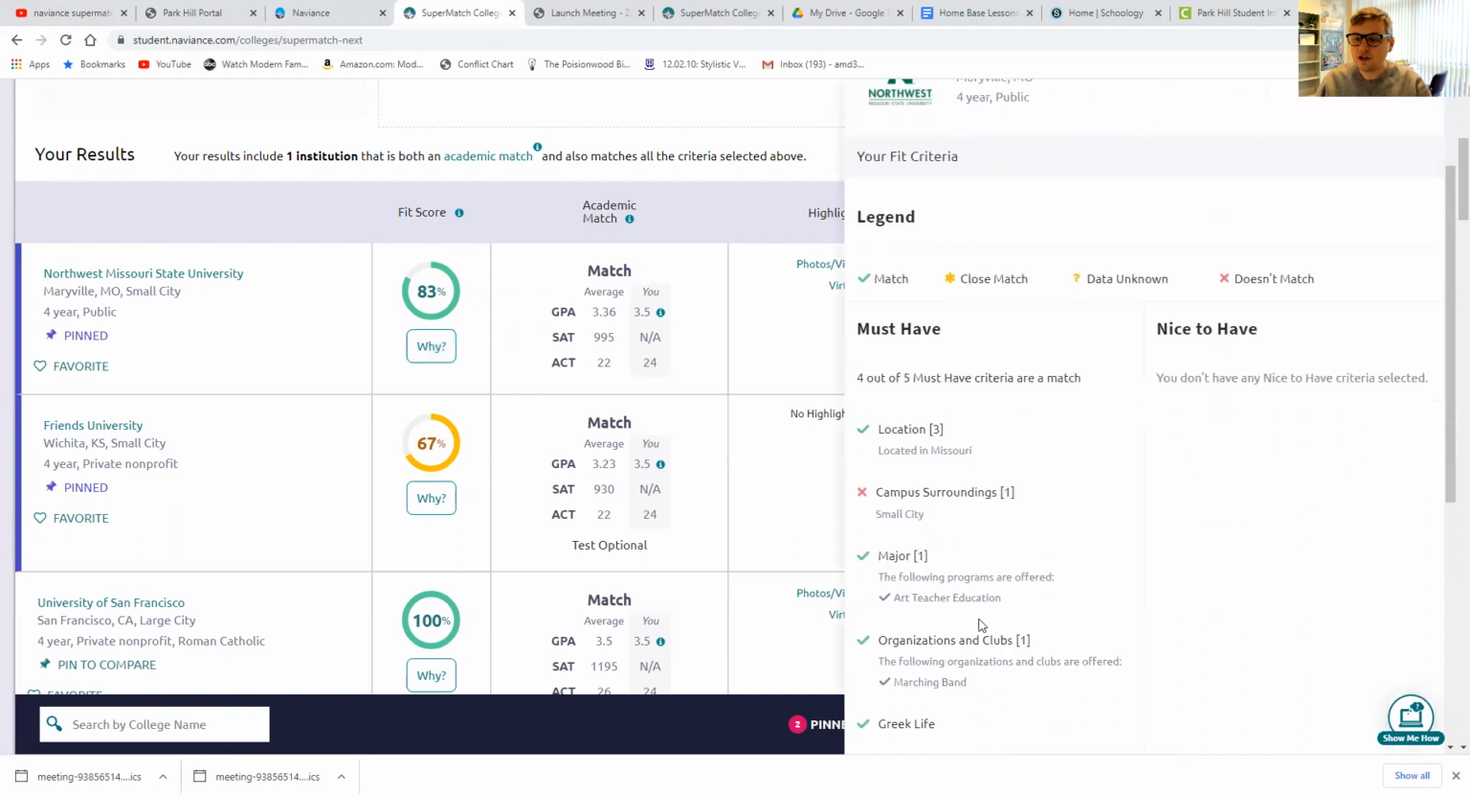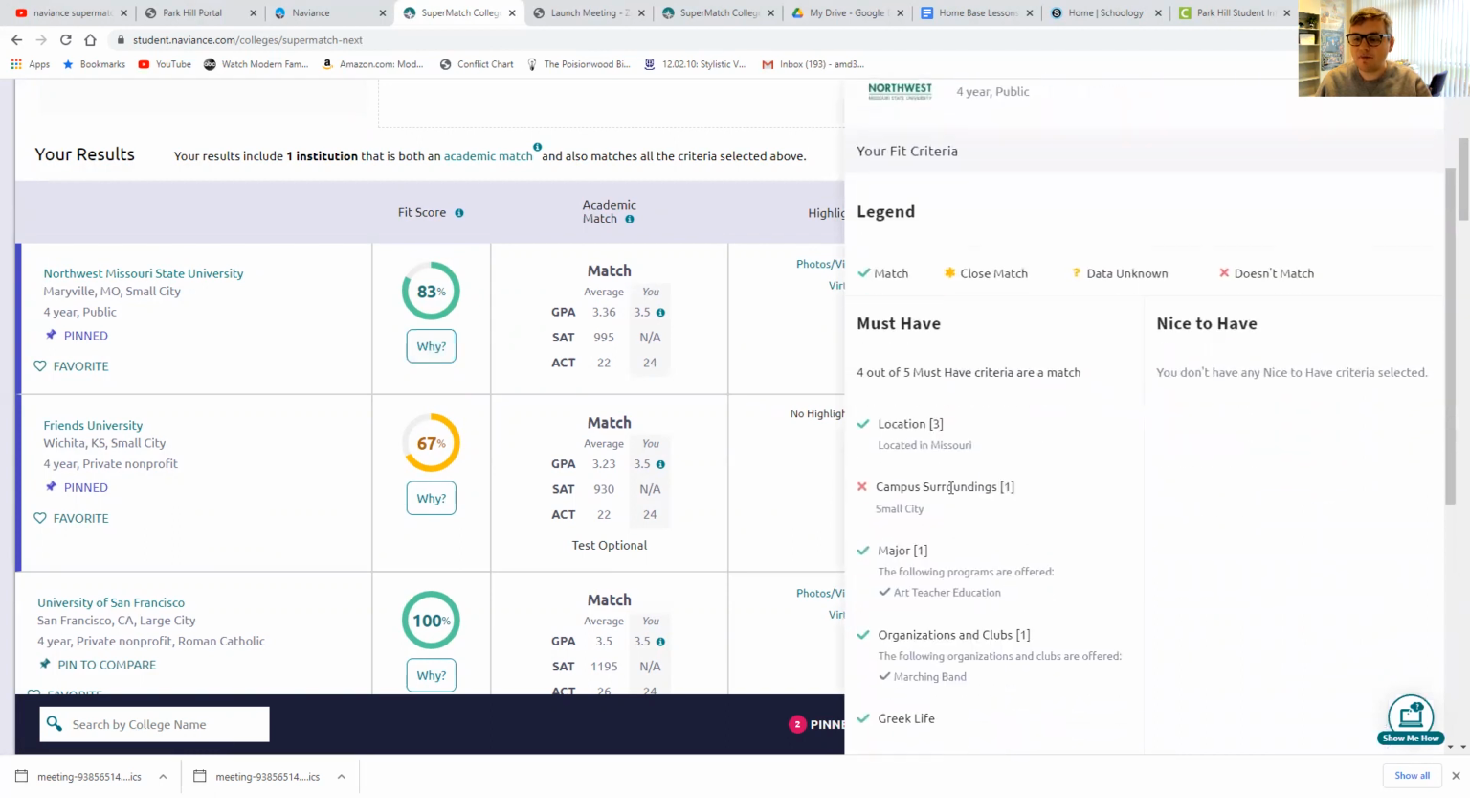All right. So the campus surroundings, it doesn't have my campus surroundings because I said I wanted a large city, and it's in a small city, but it does have my major. It does have Greek life. It does have marching band. So, and it is in the state that I wanted. So it's close. All right.